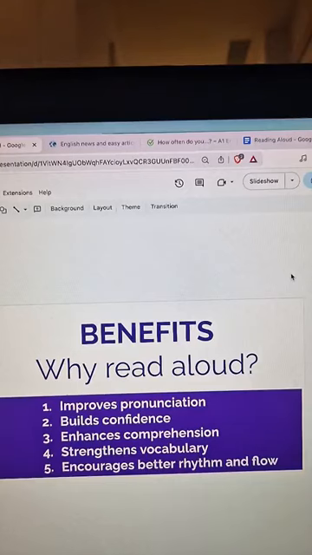Okay, let's go to the last point. The last benefit of reading aloud. This exercise encourages, it fosters better rhythm. Da da da da da da da da da da. This is rhythm and flow. Better flow. Reading allows you to practice the natural rhythm and intonation of English. It can help you develop a more fluent and expressive speaking style, making your speech sound more natural.